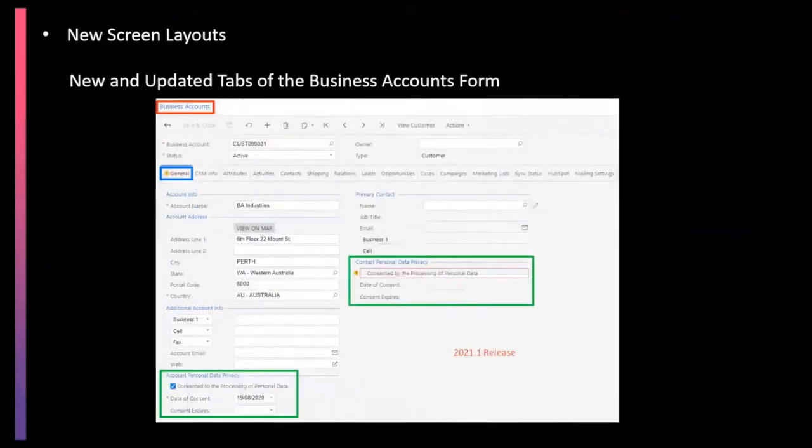In the new release, the tab has been renamed to General. General info like address and contact details are available here. We also have a primary contact set on the business account. We can create the contact and associate it with the account. We also have personal data privacy for account and contacts.